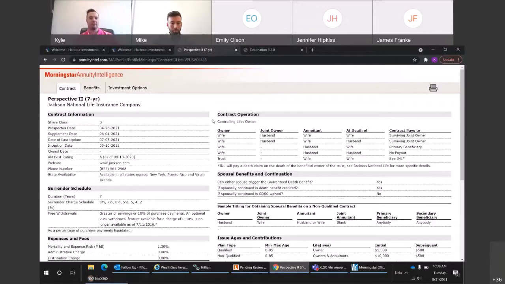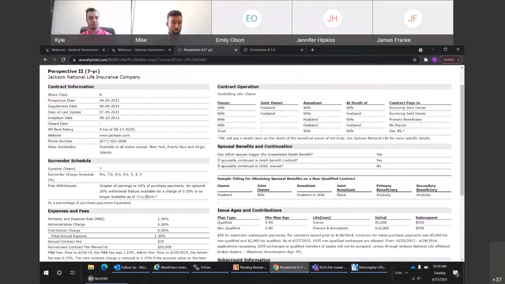And I've just pulled up the Perspective 2 from Jackson. It's one of our reps' most prominently used VA, whether that be the Perspective 2 or the Advisor Perspective 2. Same thing here, just in a different shell. As you'll see, there's a lot of information on this very first home screen. Gives you the contract information, the surrender schedule, the charges, the M&E right here.